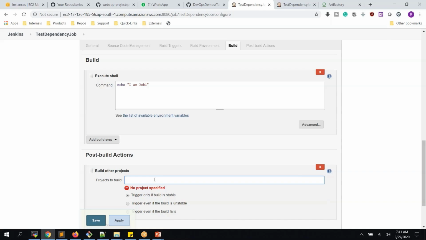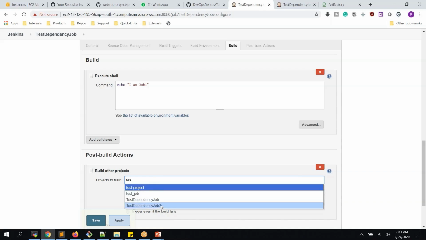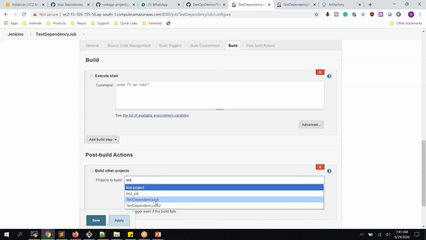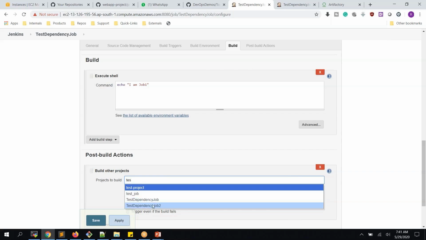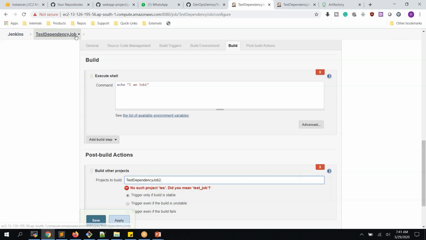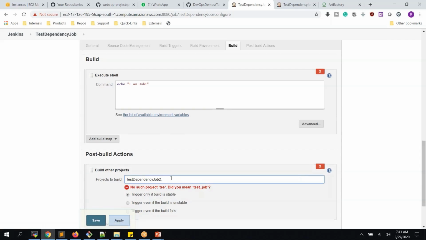Now I am specifying my test dependency job 2. I cannot give my own name to initiate, because it will become a recursive loop. It is going to be successful and execute again, be successful and execute again. So I'm giving job 2. Whenever job 1 is successful, I want to execute job 2.